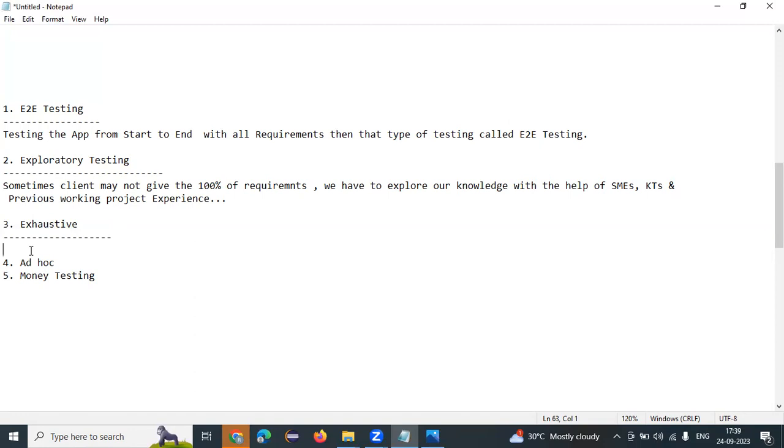So here I will write. You can understand testing an application with all possible inputs. The type of testing we can call exhaustive testing. So the definition is very simple. You can tell it in front of interviewers like this, so they can understand what it is exactly.